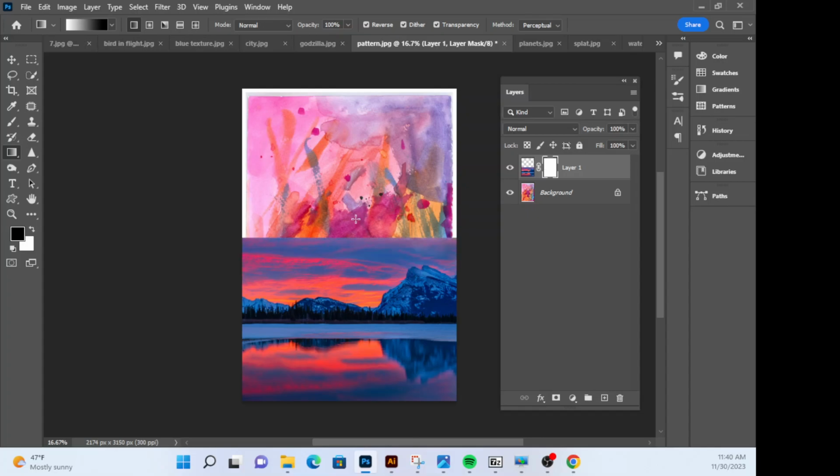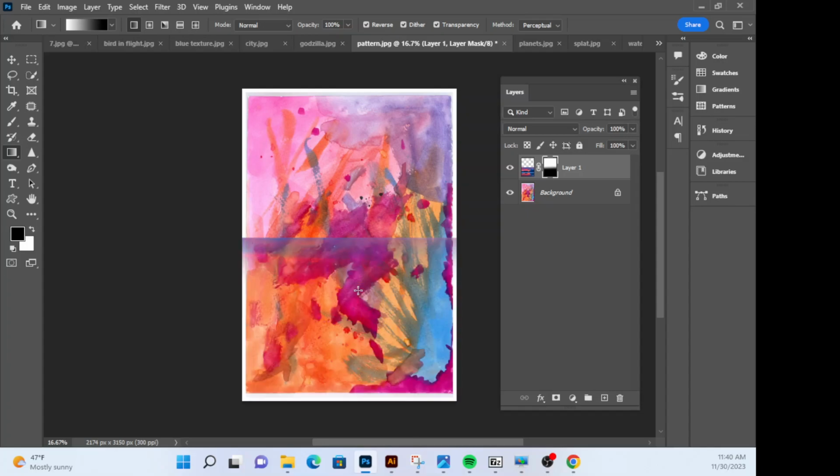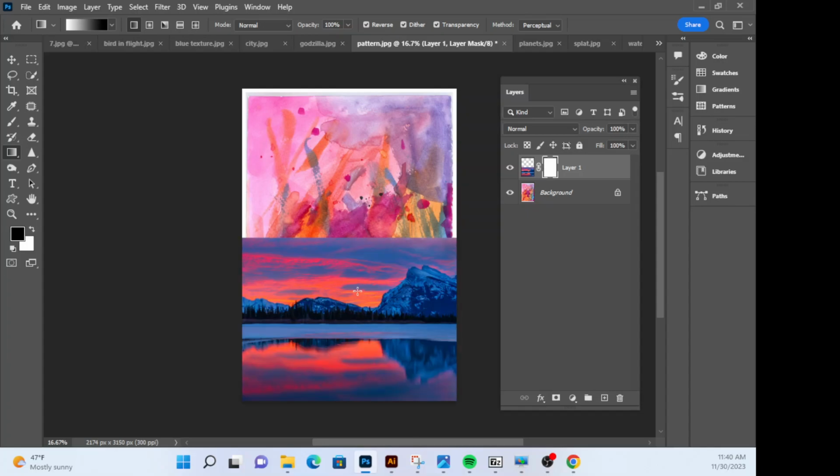If I go the opposite way, if I drag white to black, it's going to leave the top and vice versa. So you just have to kind of try it. We just want to blend that sky in a little bit. All right, I'm just hitting my Control Z. So go ahead and do that so it blends into that sky. All right, good. So that is your linear gradient.